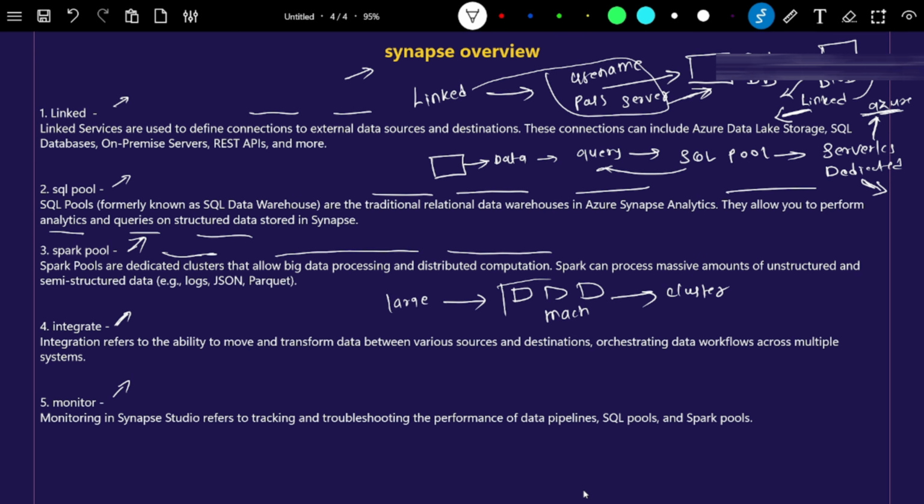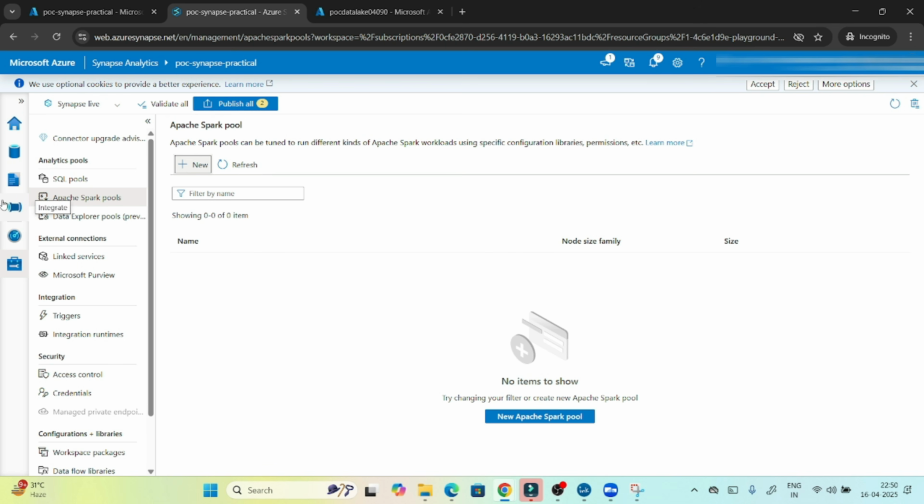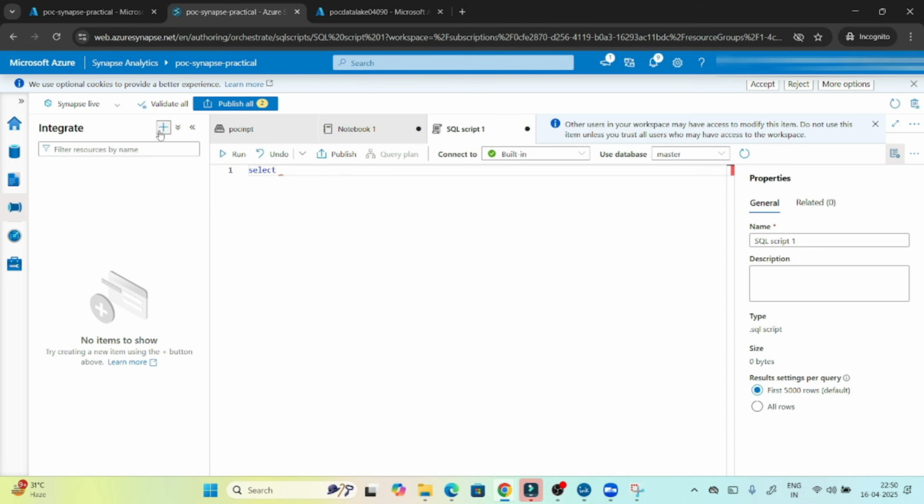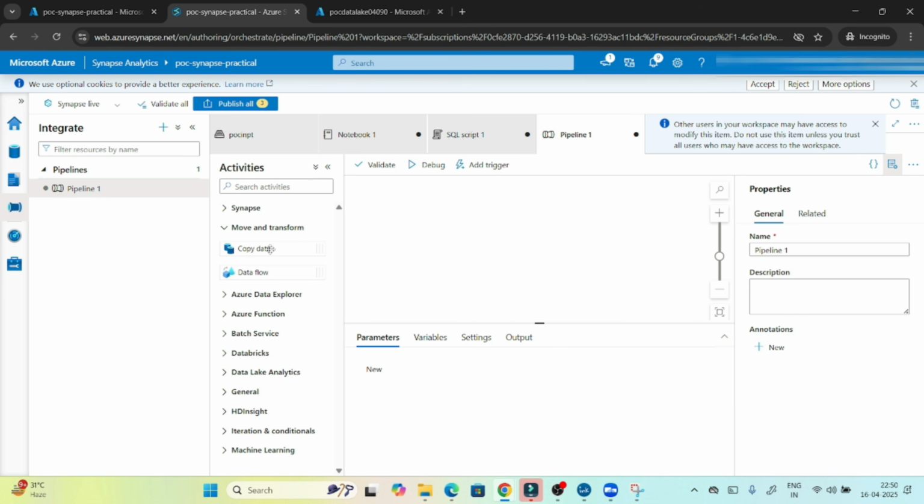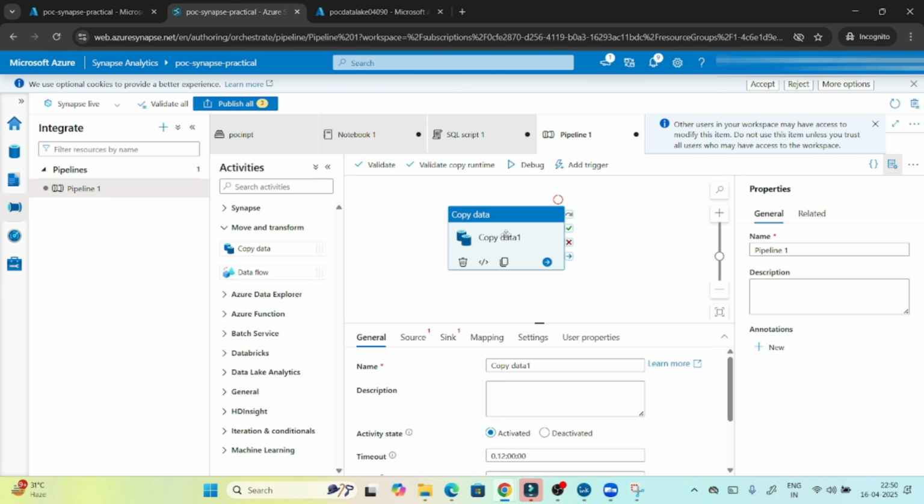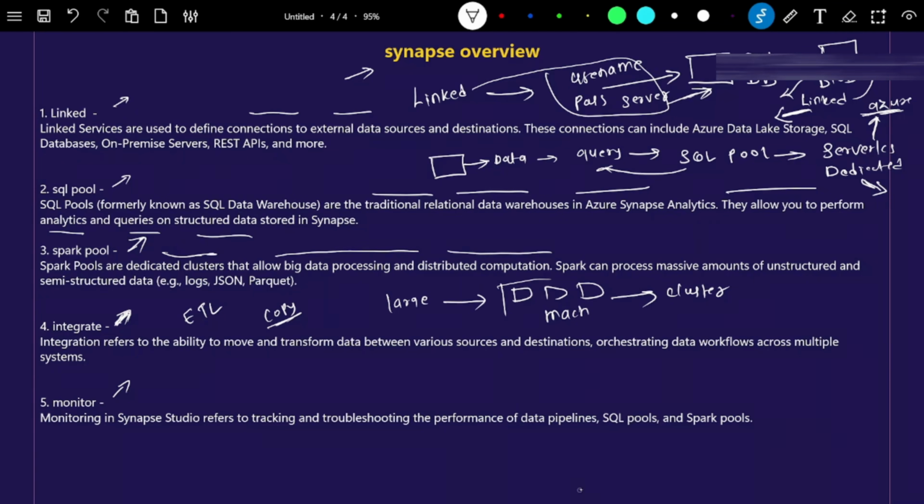Now coming to Integrate. Integrate is for when you want to perform any kind of ETL operation, like ADF. In ADF we were writing a copy data or any kind of activity; any ETL activity you want to do, you can do in the Integrate option. For example, you can see we have an Integrate option. In Integrate you can create any kind of pipeline. Suppose you want to do a copy data, all kinds of ETL activity we can do here.